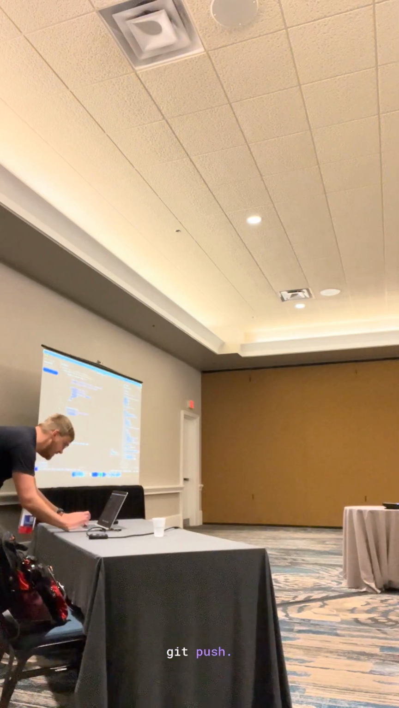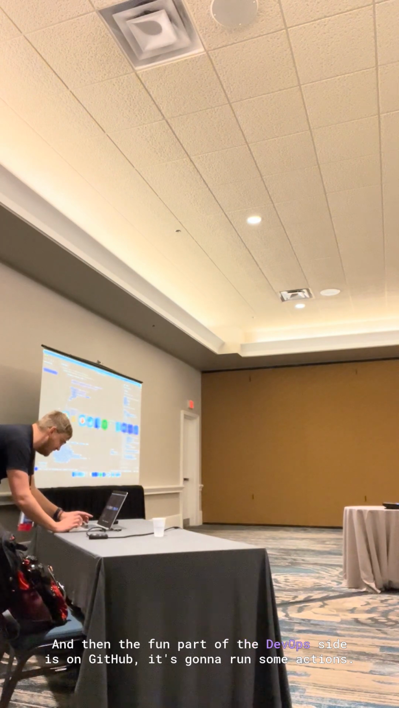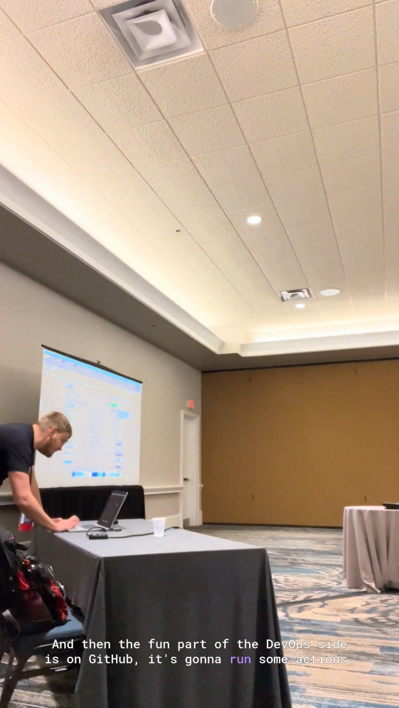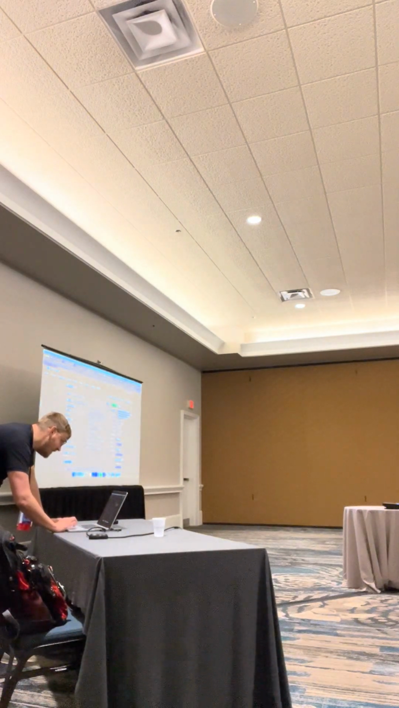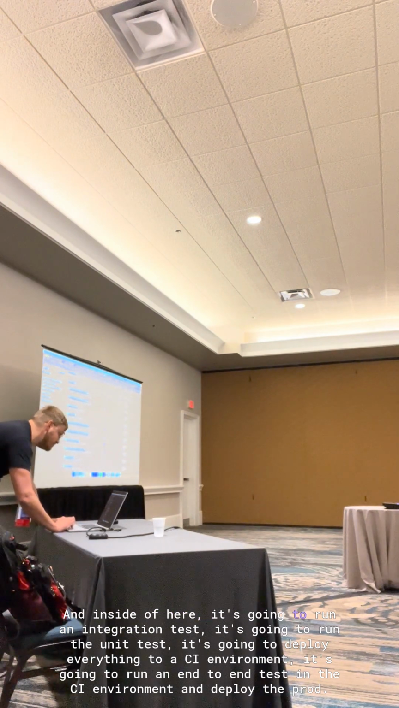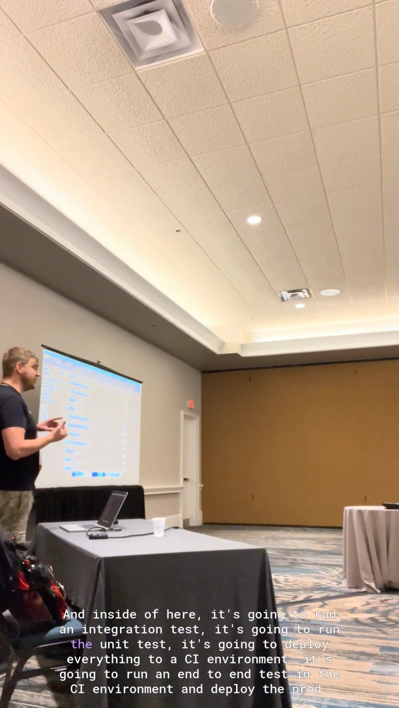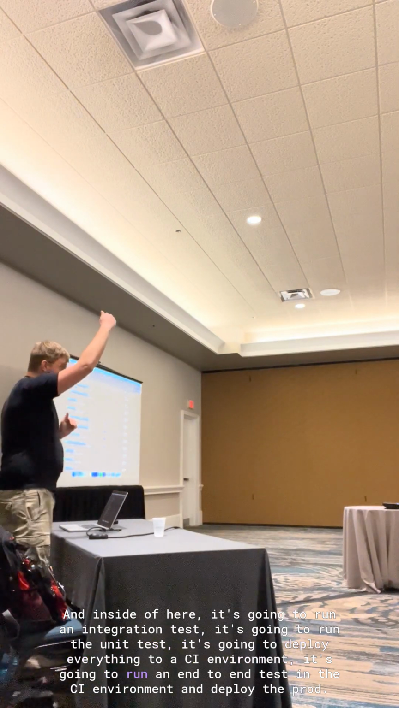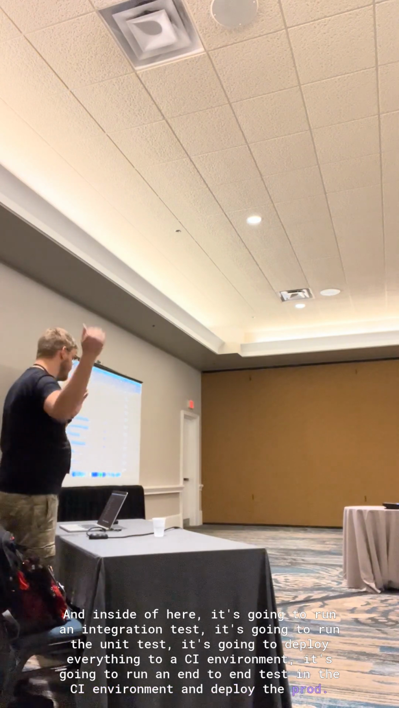Get push. And then the fun part of the DevOps side is on GitHub, it's going to run some actions. And inside of here, it's going to run integration tests, it's going to run the unit tests, it's going to deploy everything to a CI environment, it's going to run end-to-end tests in the CI environment and deploy to prod.